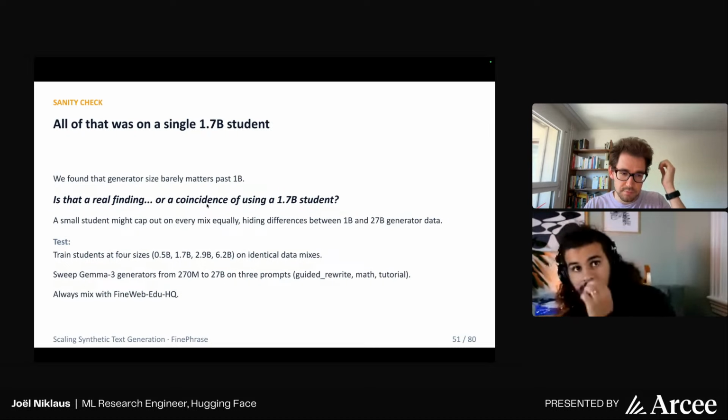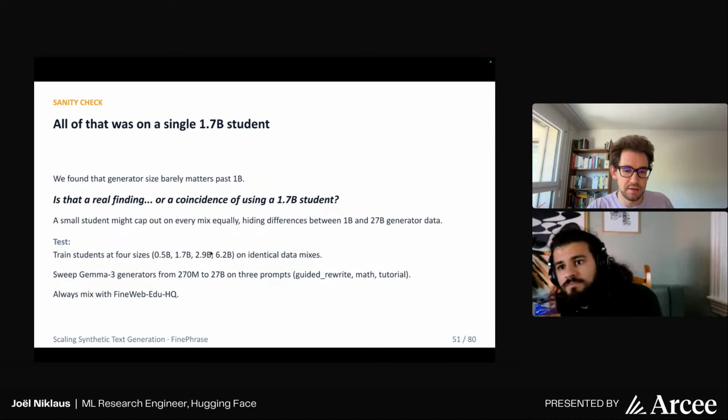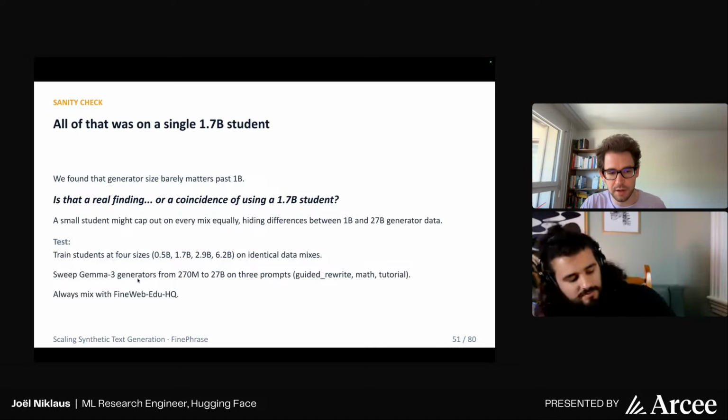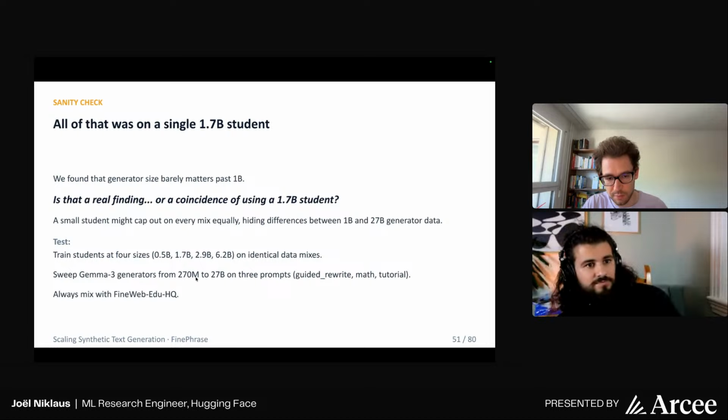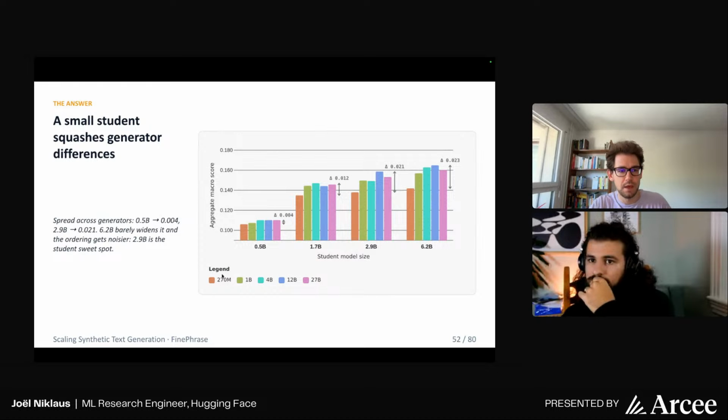And when we look at this, we train student models of different sizes from 0.5 billion to 6.2 billion on the exact same data mixes. And then we sweep the Gemma 3 generators from 270 million to 27 billion on 3 different prompts. And again, always mix in the FineWeb edu.